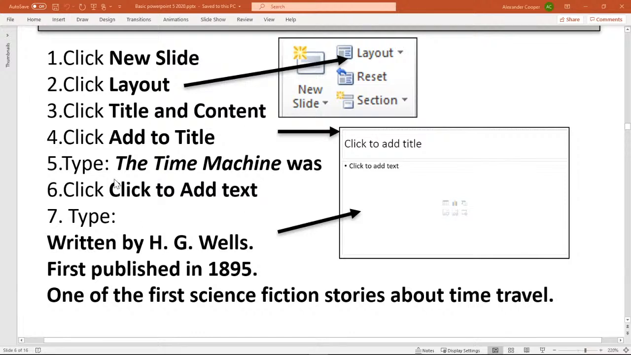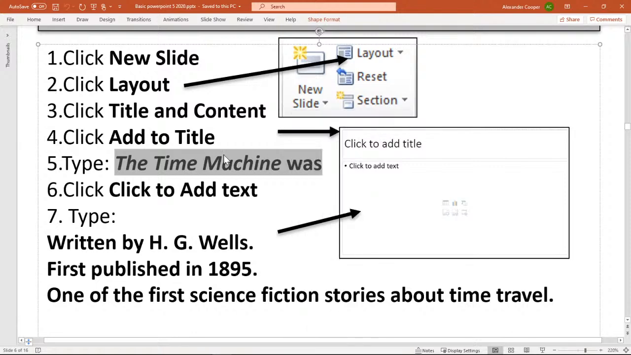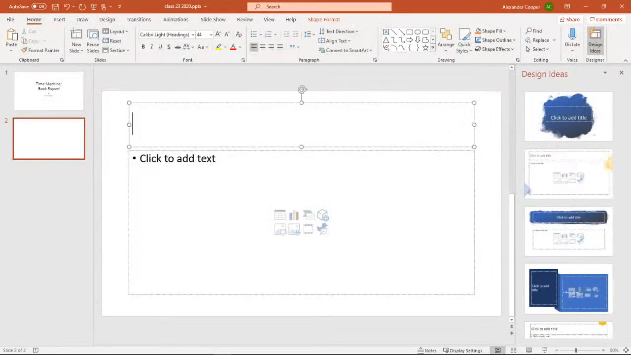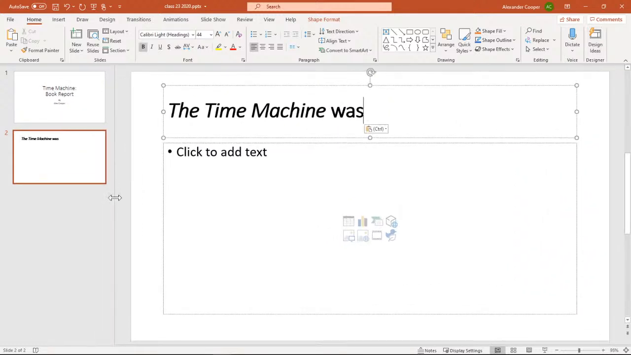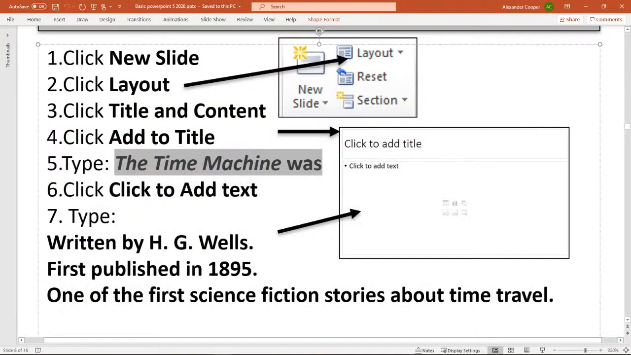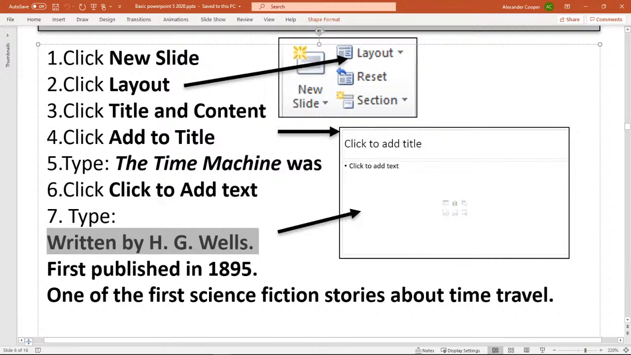Okay, so let's go ahead, and I'm going to cheat a little bit so I don't have to retype everything. I'm going to copy what I need to say. So in the title, we're going to paste there. Y'all type it. The Time Machine, okay. Then we have our bullet points here. I'm going to say written by H.G. Wells, okay.